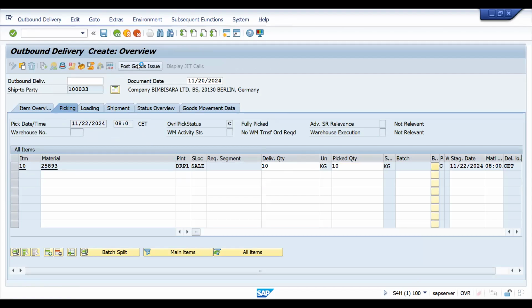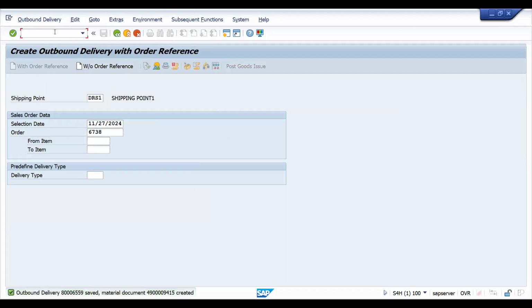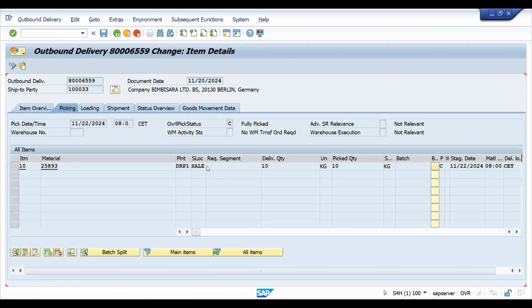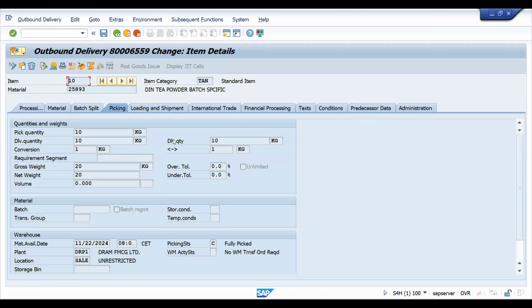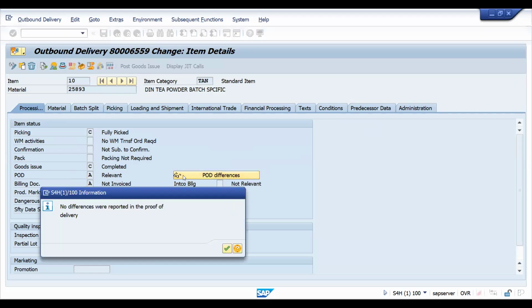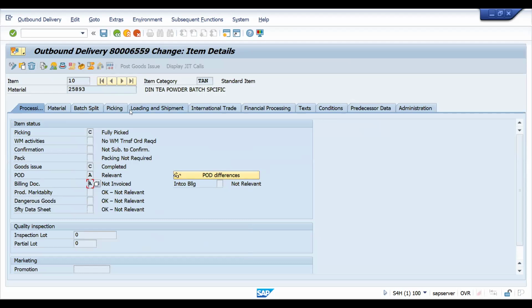Okay. Let's do the PPA. So now go to VL02 and either header or item level, you can check it out. You can see the processing place here. This is POD relevant. If a POD difference is there, it would show; as of now, there is no difference. That's why it is showing this.